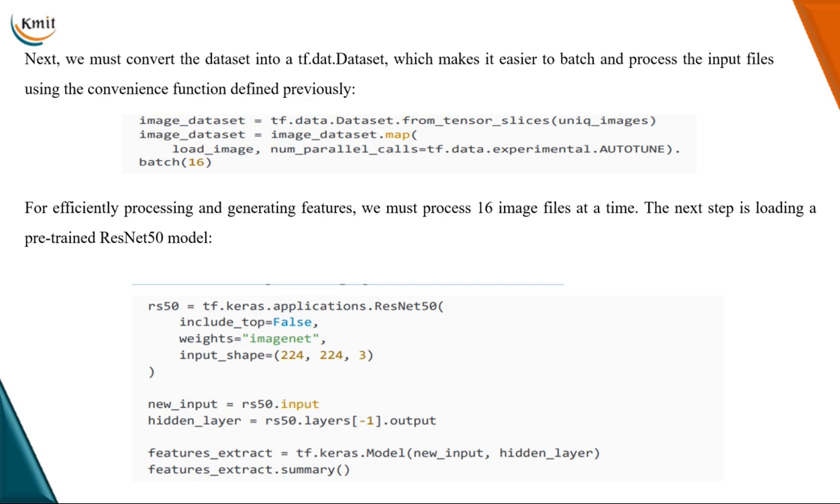This way it will make it easier for us to batch and process the input files using the convenience function which we have defined previously. Now, as you can see, I'm taking the image data set. I am going to take all the unique images that I've extracted and map them to the given data set. For efficient processing and generating features, we must process 16 image files at a time.